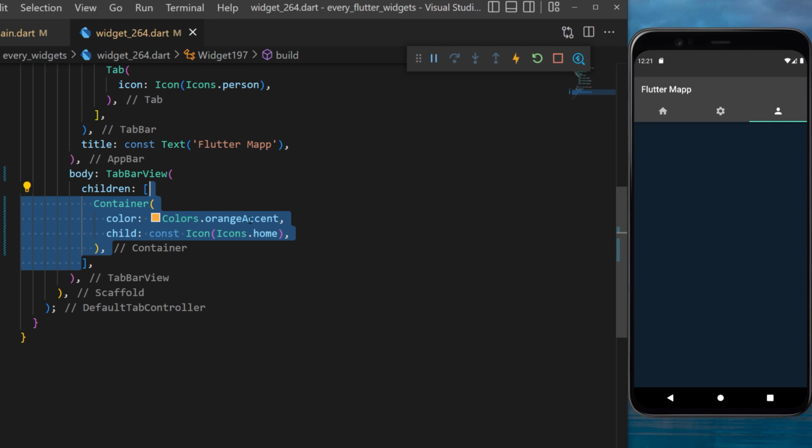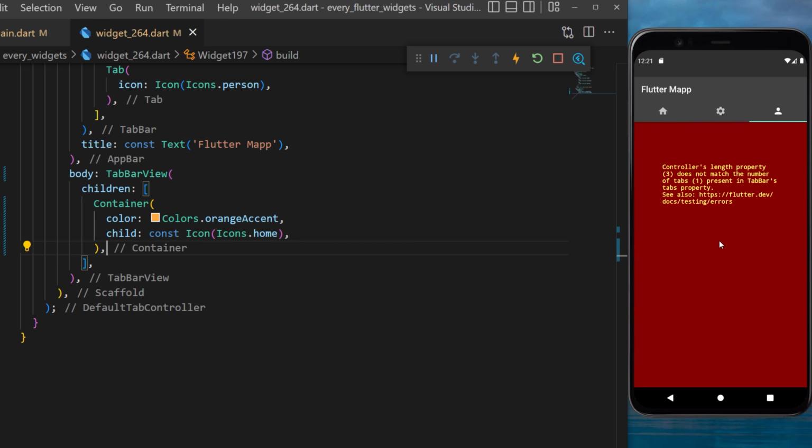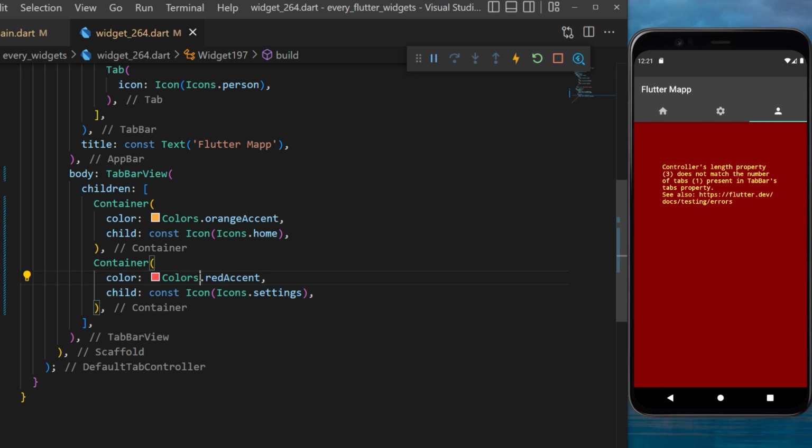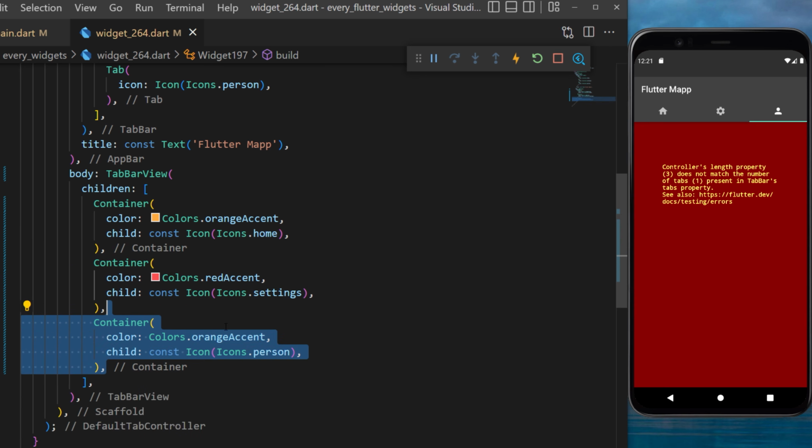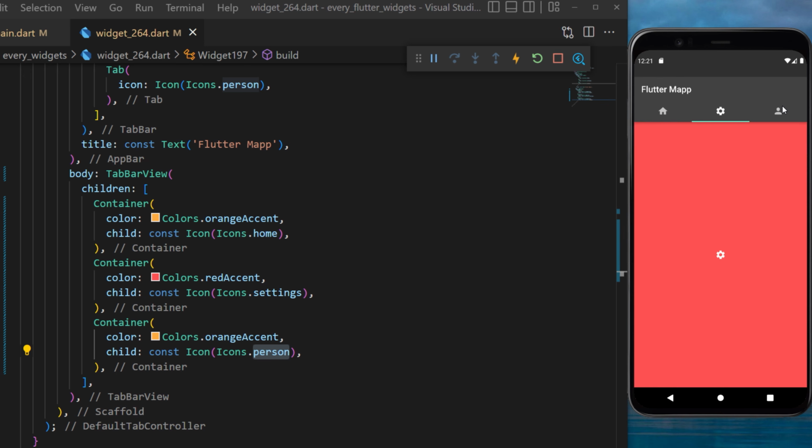We will put a container orange accent home, and now you see we have an error because we need to have 3 widgets. The second one will be red accent with the icon setting, and then orange accent with the person icon. And now you have access to a tab bar widget inside Flutter.